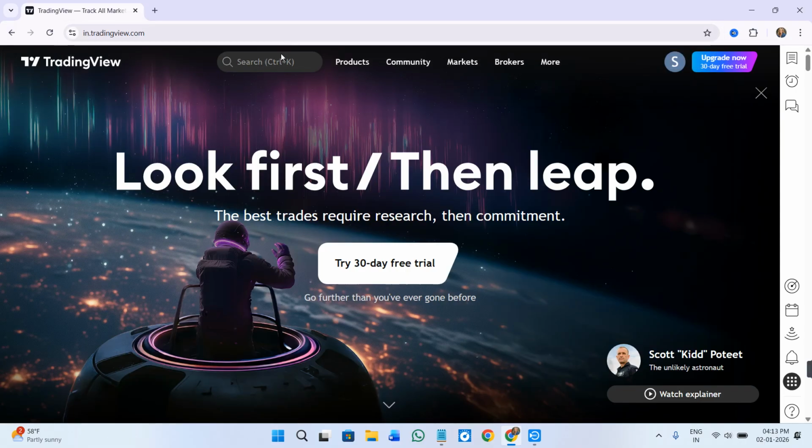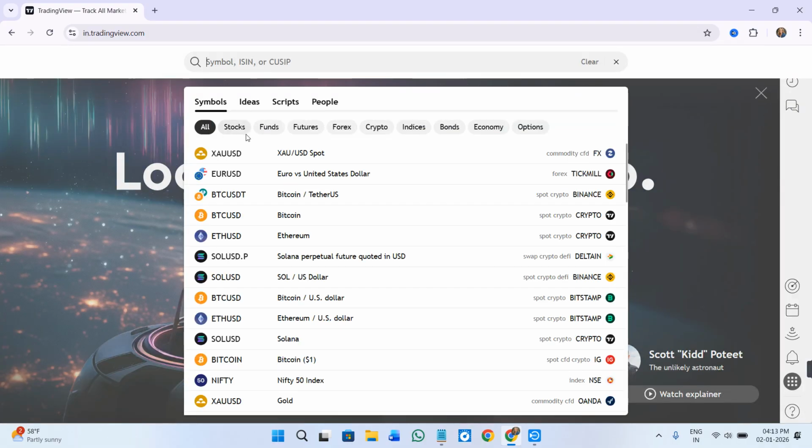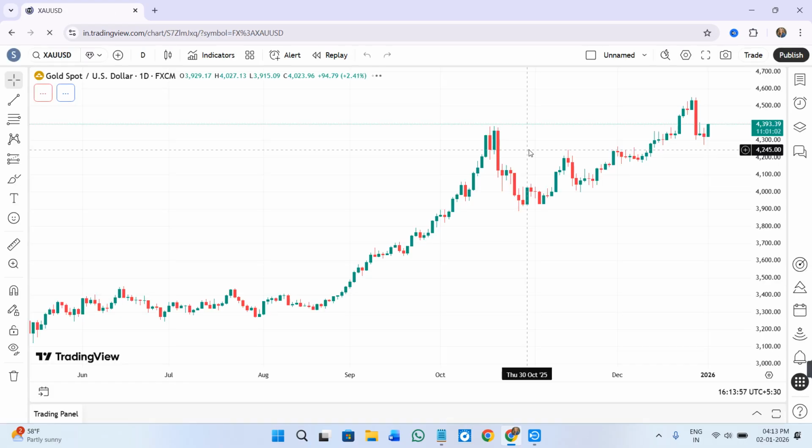Over here on this particular page, simply use the search bar on the top. Now here, you just have to launch any of the charts in front of you. You can also launch the chart by typing the symbol of that particular currency or forex pair here in the search bar on the top. So let's say I want to launch the chart of gold. So I'm going to be clicking on the launch chart option right next to it.